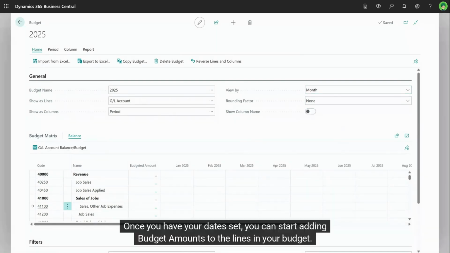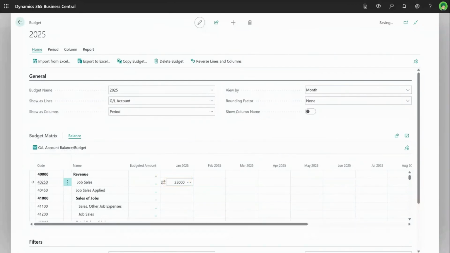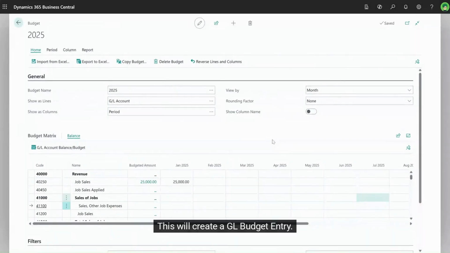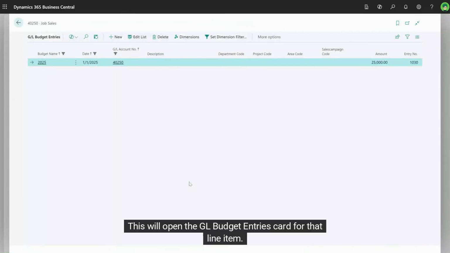Once you have your dates set, you can start adding budget amounts to the lines in your budget. Click in the space that aligns with the month and line item you are setting a budget for and enter the budget amount. This will create a GL budget entry. To view the individual GL budget entries, click on the ellipsis next to the amount field. This will open the GL budget entries card for that line item.